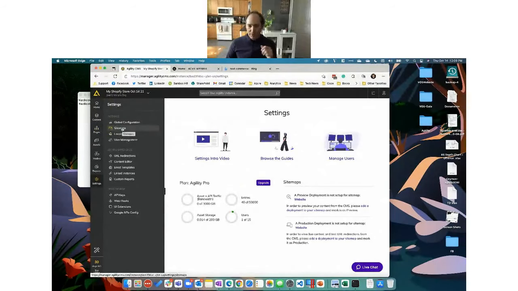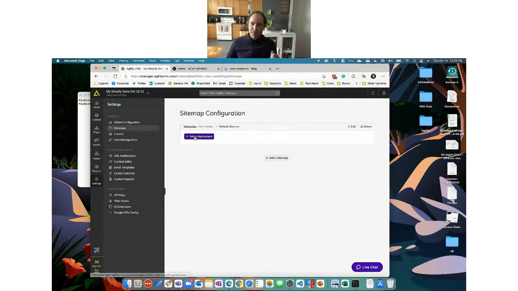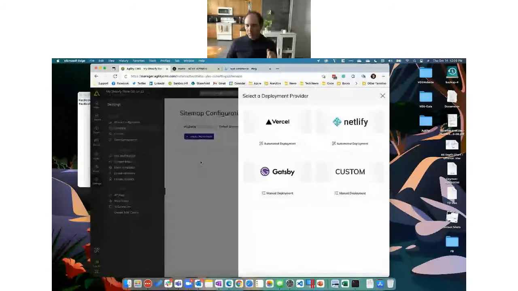So we're going to go to our sitemaps. This is where we set up deployments. Okay, so I went to settings, sitemaps, and we've got this button here for setup deployments. Okay, and we're going to deploy this to Vercel. This project really works best on Vercel. You don't have to deploy it on Vercel, but I highly recommend it for what you're going to see next.